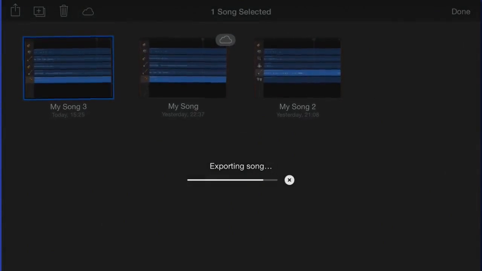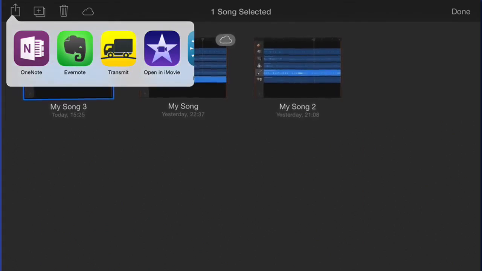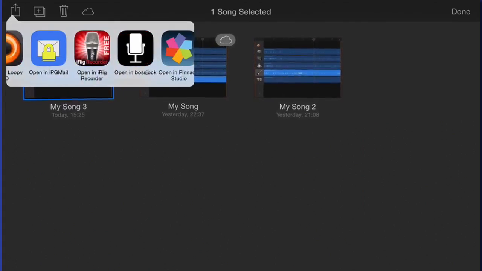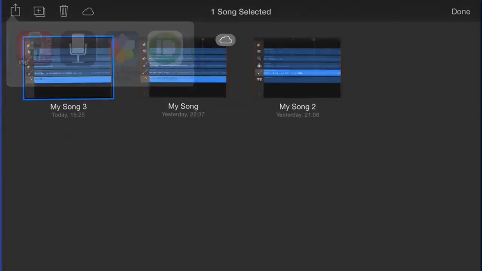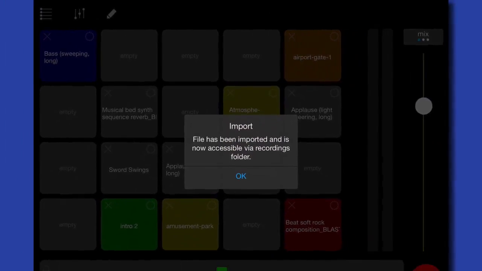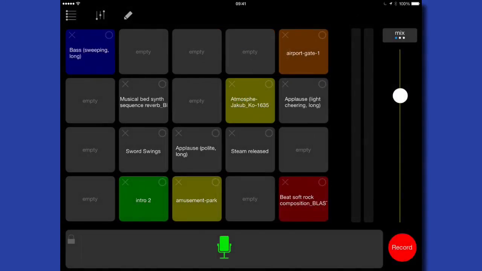So it exports a song out first of all, and when it's finished exporting it out, we'll get the chance to choose where we want to send it. And we're going to send it into BossJock. So there we are in BossJock. It's opened up BossJock for me. It says the file has been imported and now it's accessible via the recordings folder. So now let's start using this here.